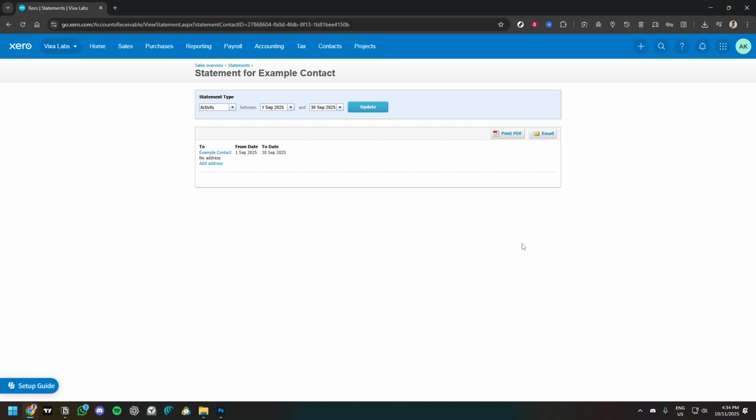And that's it. You've successfully navigated the process of sending a statement in Xero. Remember that staying organized with your statement sending can greatly impact your financial communications, keeping everything clear and professional with your contacts. Keep in mind the choice between printing a PDF or sending an email. Both have their places in different business scenarios, and you might find one more suitable than the other.